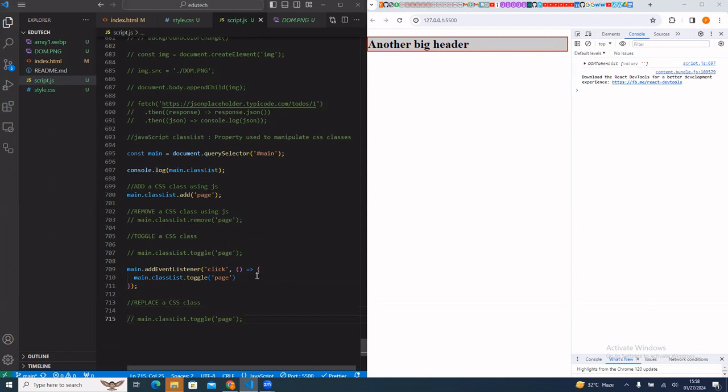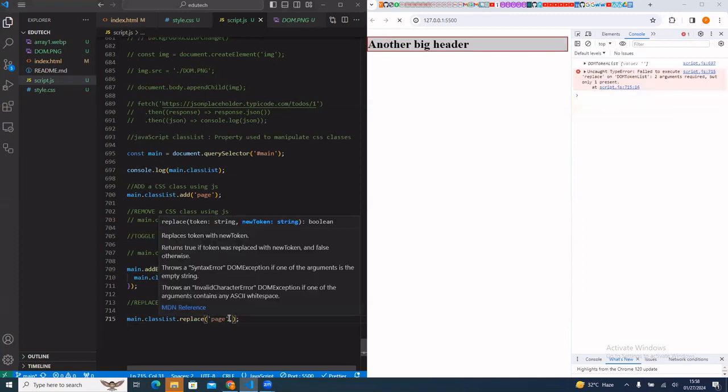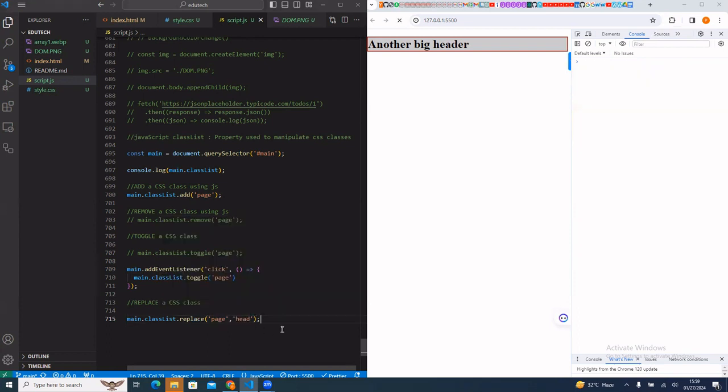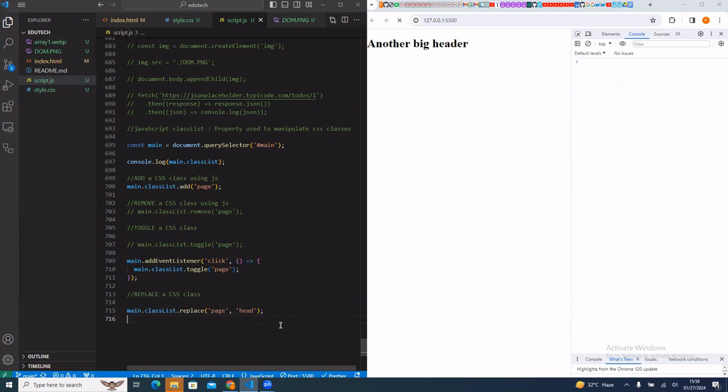And in this place, we just change this to replace. But replace now takes two parameters. The first value is what you are replacing, and the second value is what you're replacing it with. I want to replace this with page and head. Yes, I have a class called head. So once this happens, it has been replaced with head.